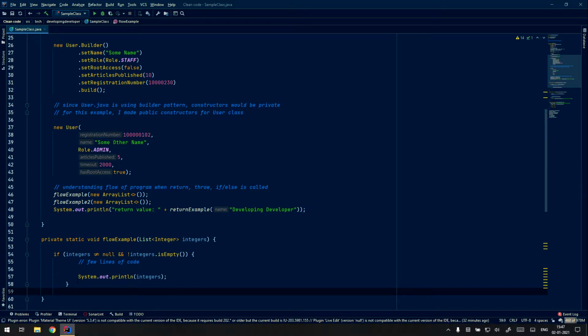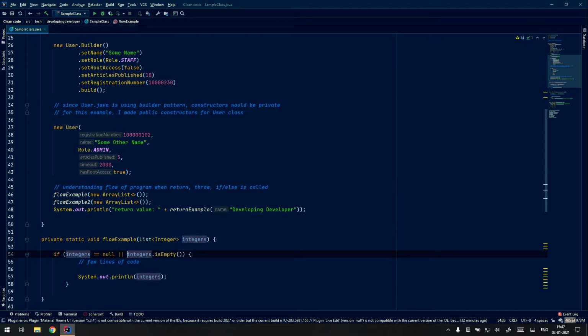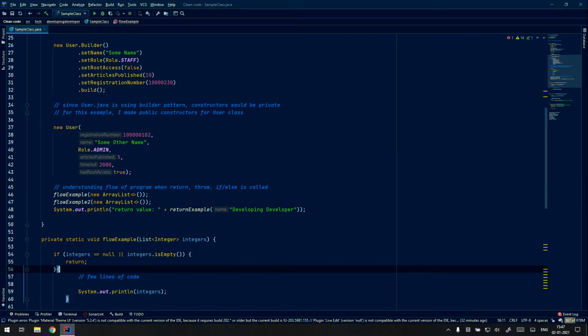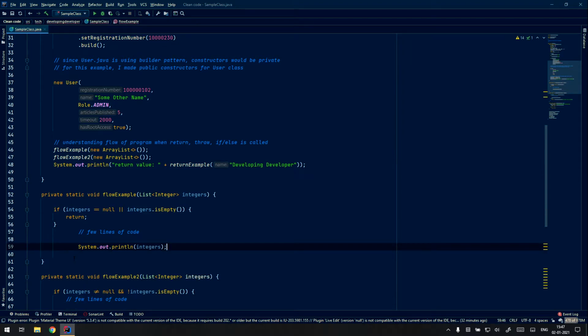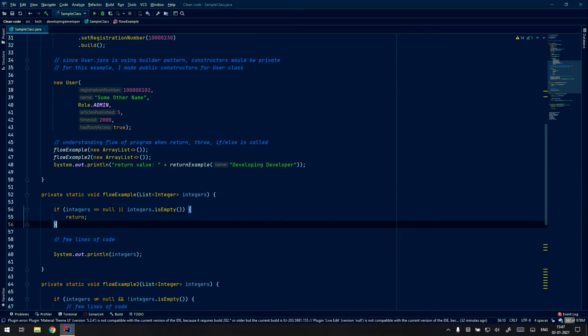We can even reduce the nesting by reversing this entire condition. So instead of not null, we can check for null. Then instead of AND, check for OR, and then check if the list is empty. If that is true, then return, and that's it. What this means is if either of these two conditions is true, then we will return. So if the list is null or empty, no line of code beyond this line will be executed. The flow will be returned back to the calling function.